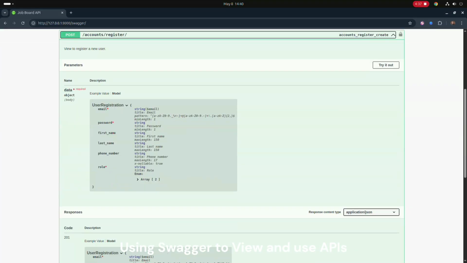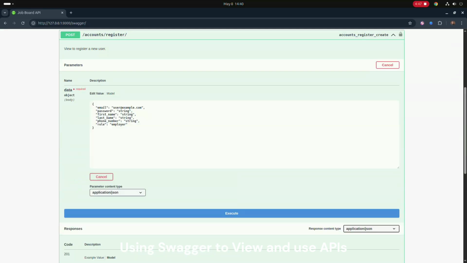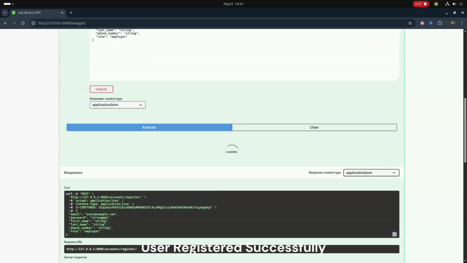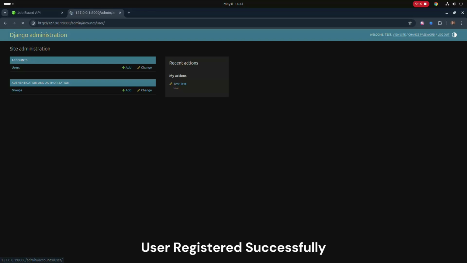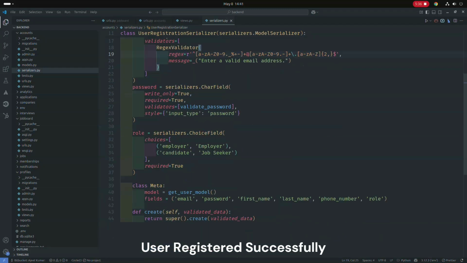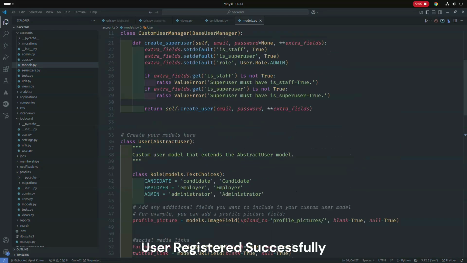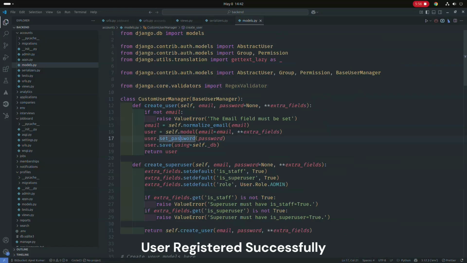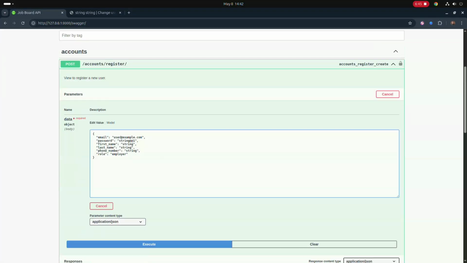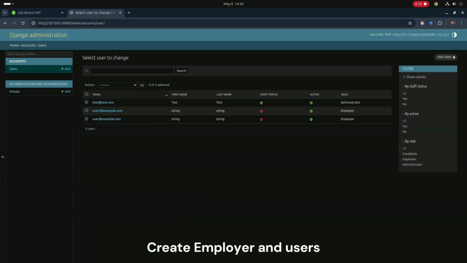Let's go ahead and register a new user and verify it in the admin. I noticed that the passwords are being saved as plain text. This was corrected by updating the user manager to hash passwords. Now test it again. It is now secure and working properly.